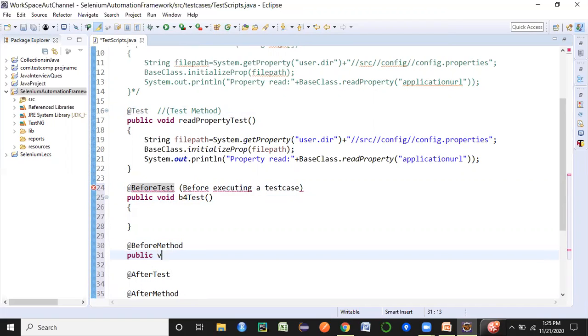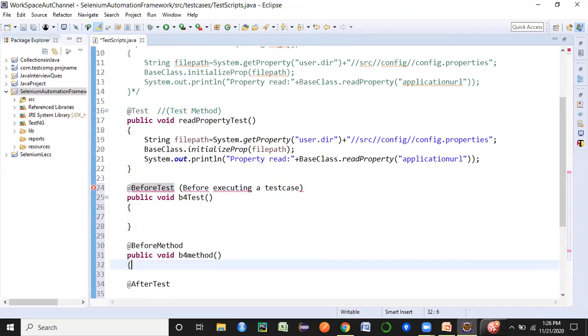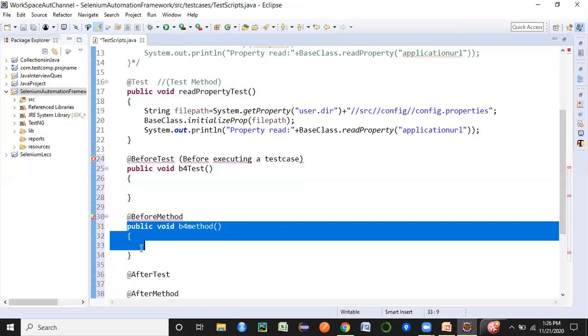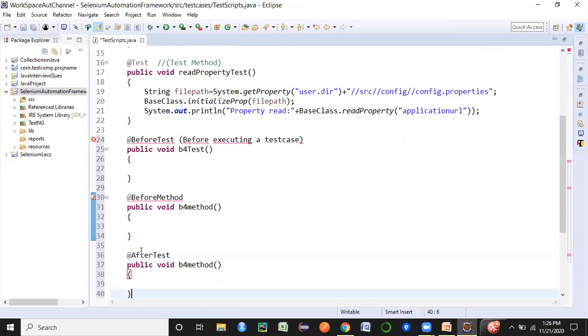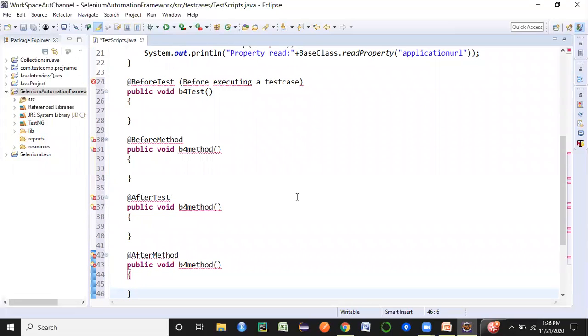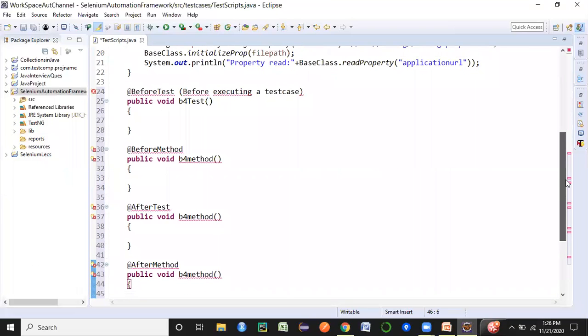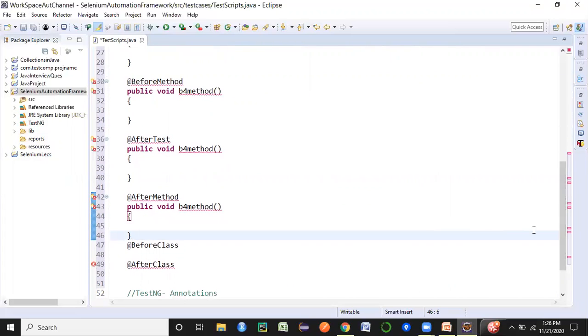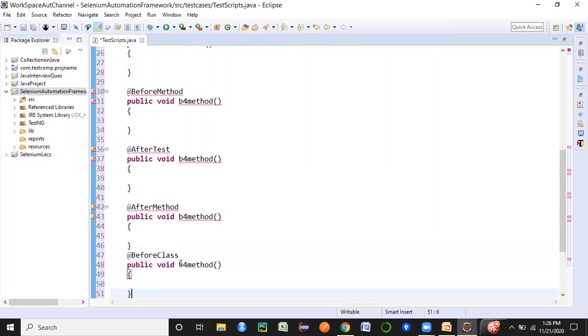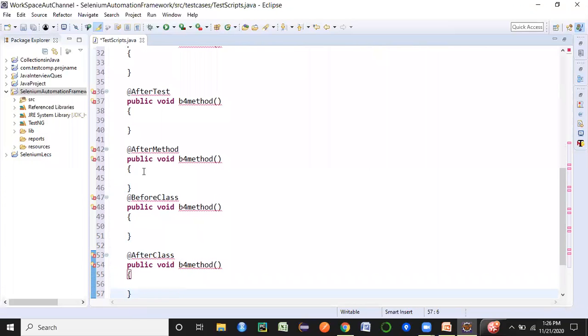So let's just define it quickly. I'm just going to say beforeMethod, and likewise let's give it for all the other annotations as well. We do have other annotations as well, but we are just going to look at basic examples here. In detail, if you want to understand and practice TestNG, go through my playlist of videos on TestNG. There are other annotations like data provider, which also is very useful. Yeah, so we have beforeClass and we have afterClass.